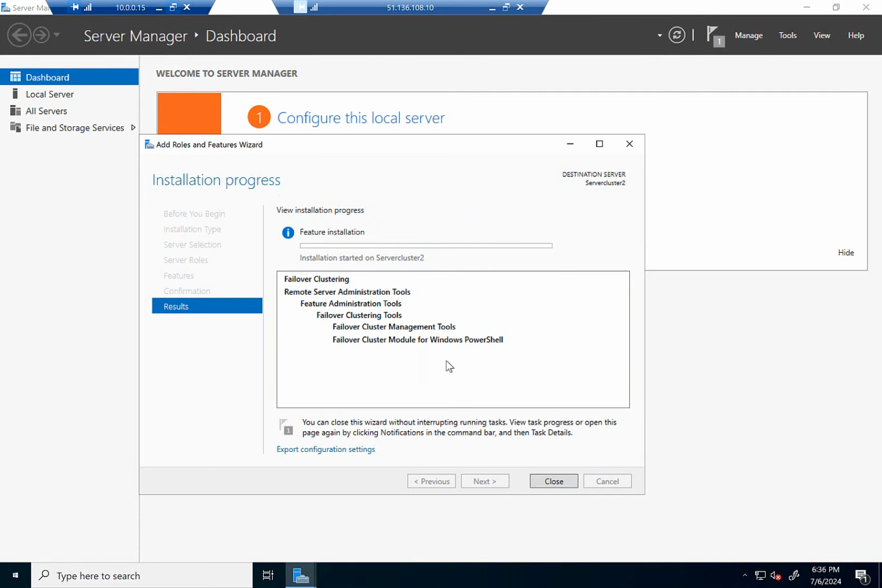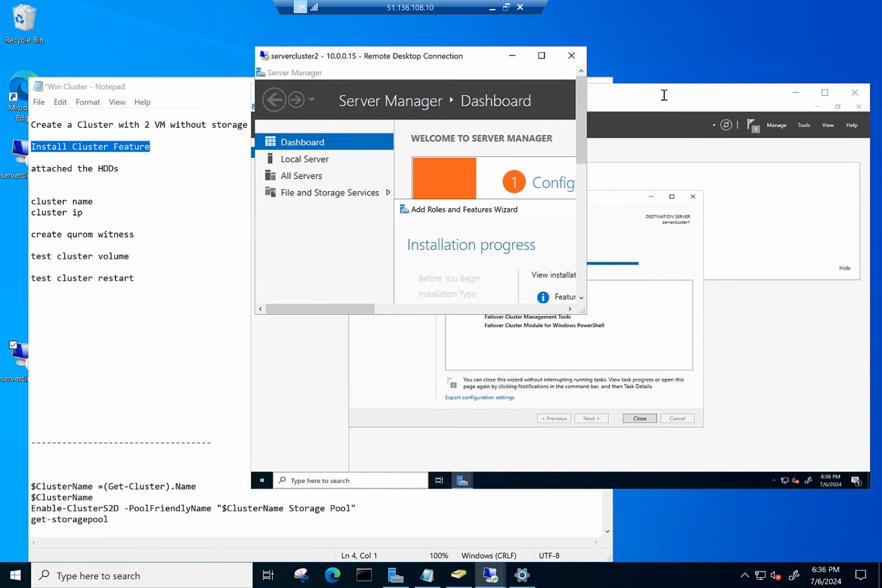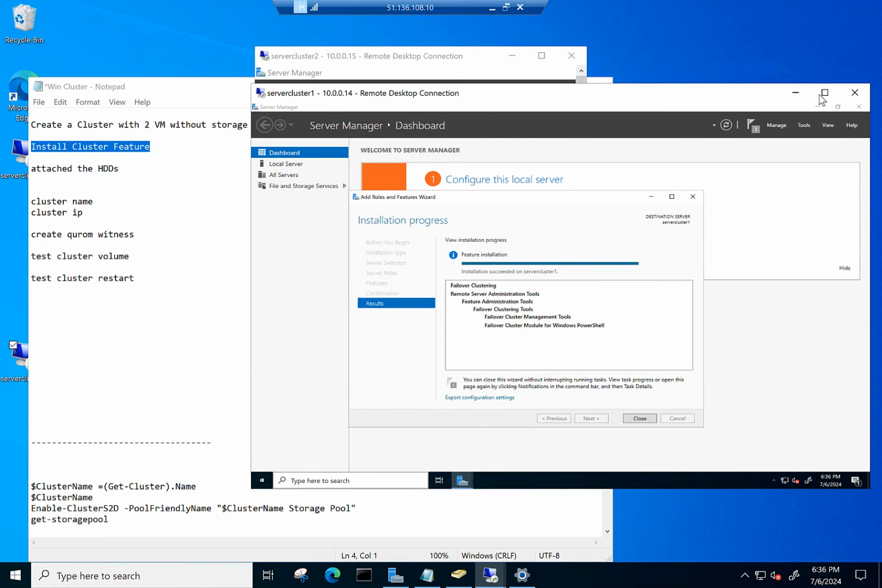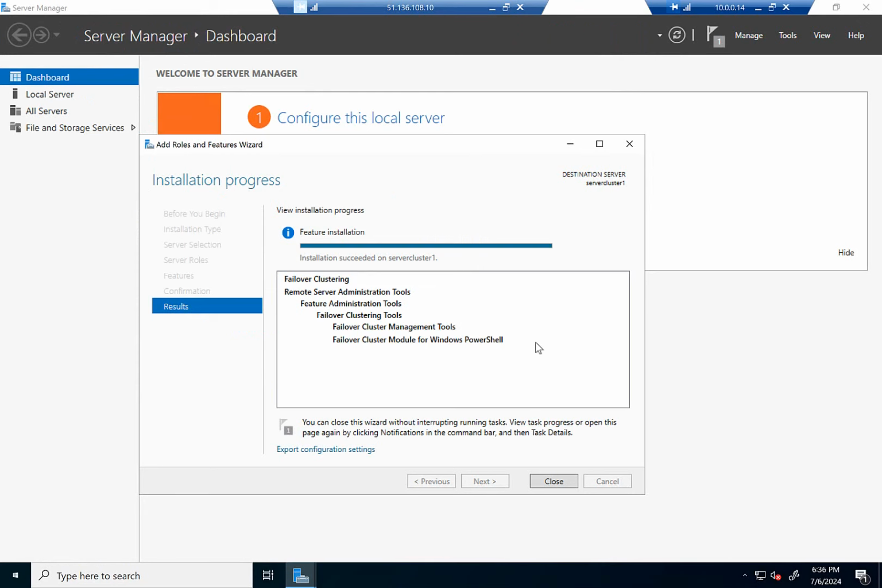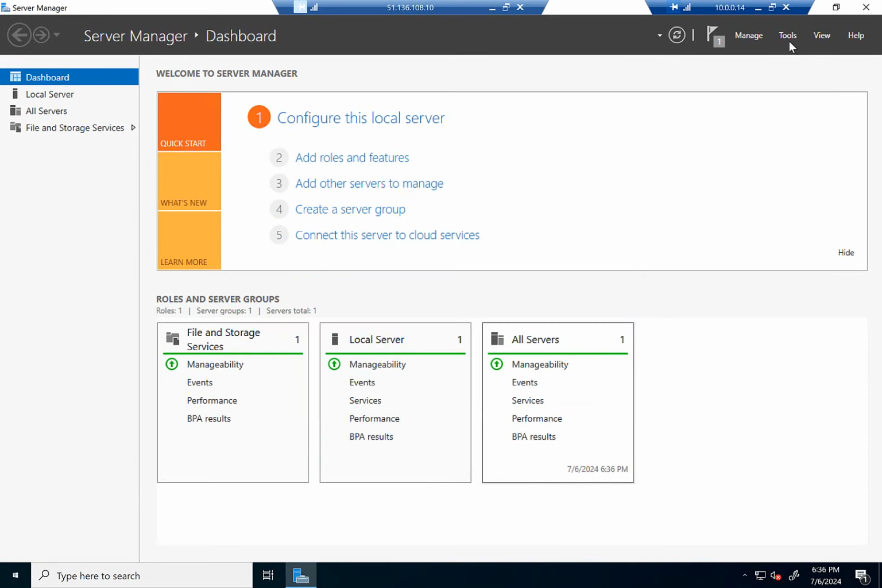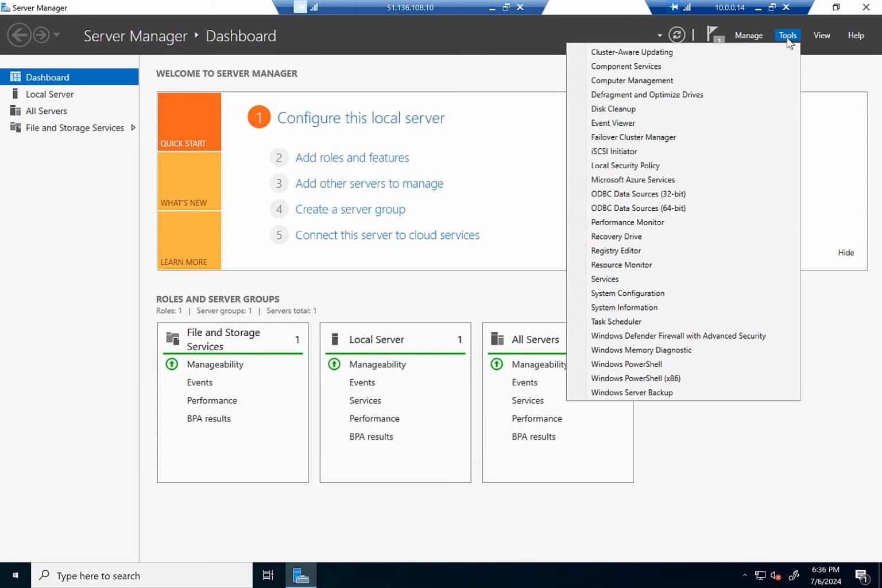Let's go back to the first node. It's done, showing here installation succeeded on server cluster 1. I'll close it, and we can make sure that this feature is being installed on the first node, failover cluster.